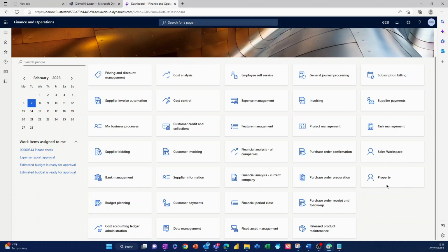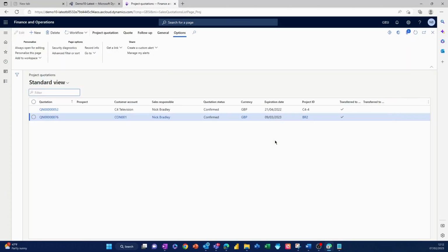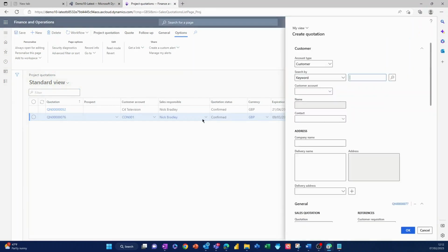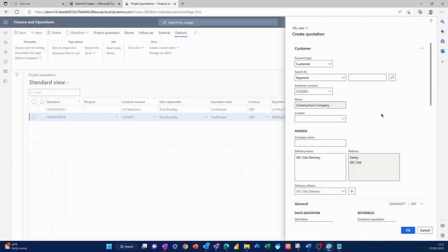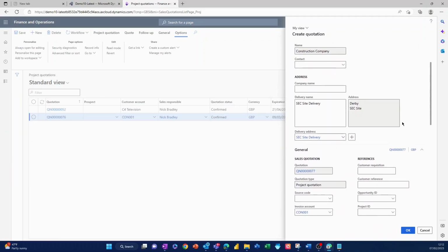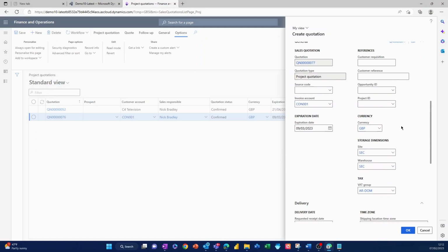I'm just going to go into my workspace here and I'll see I've got a tile called project quotes. We're going to create a new quote here, and obviously we need to select a customer in order to do this. The customer could be ourselves if it was an internal project, but in this case it is for a customer of ours called the construction company. It's got various different delivery addresses. I'm just going to accept all the defaults here.